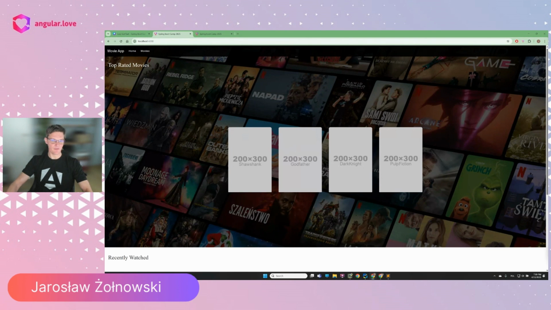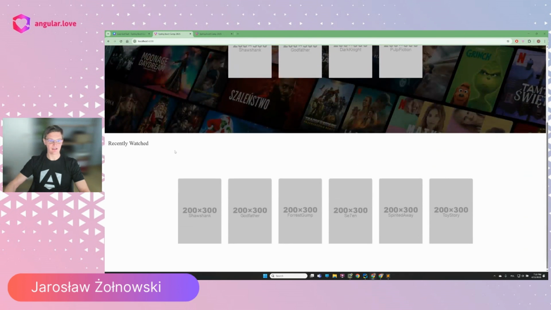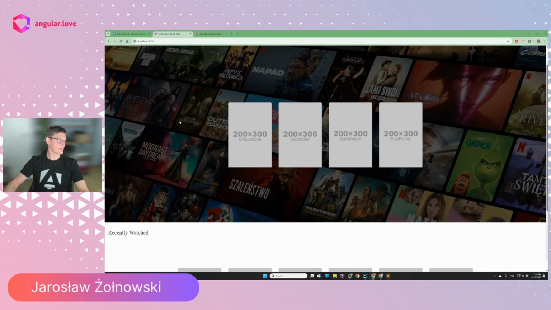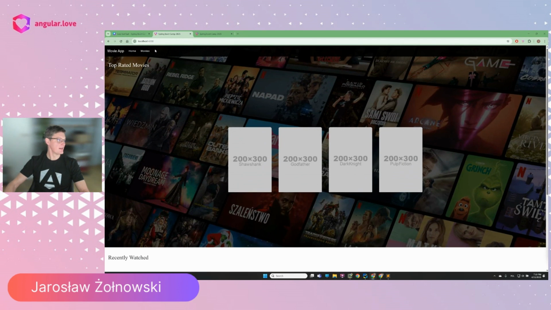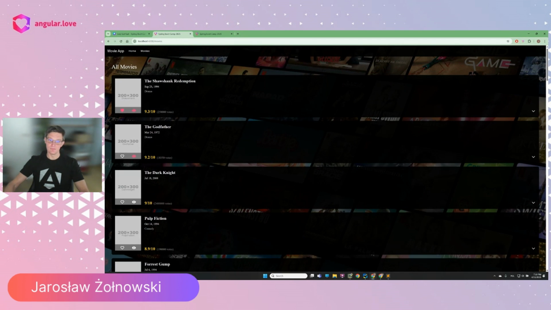All right. So I built a simple app that displays movies within two main routes, the home route and the movies route. The home route displays two sections, top rated movies and the recently watched section, which is below this top rated movies. The movies route shows all available movies.